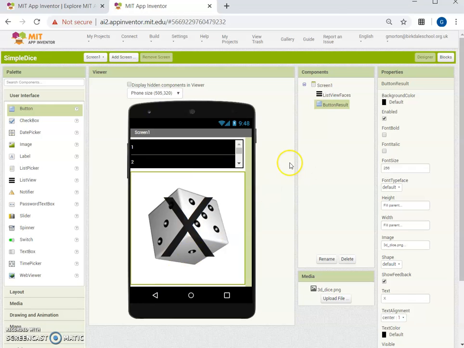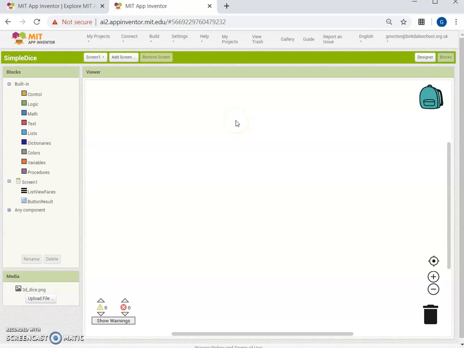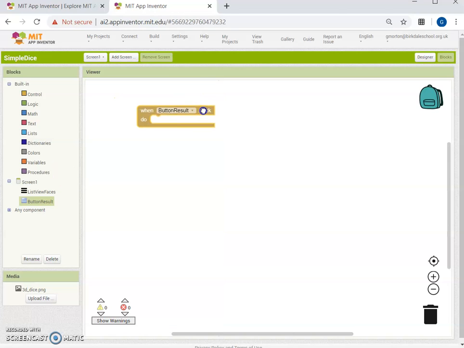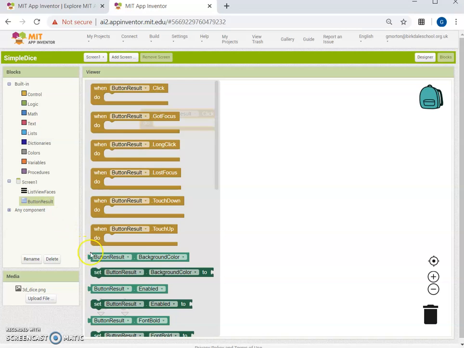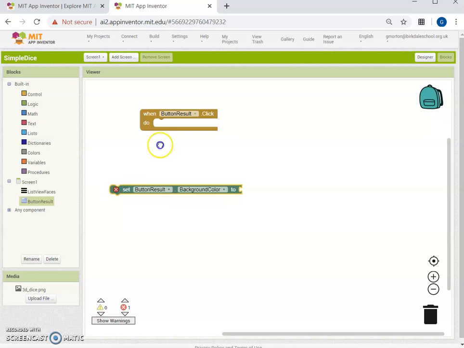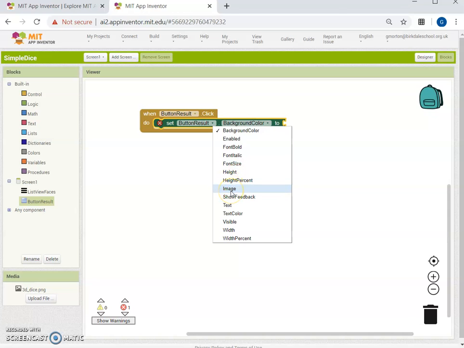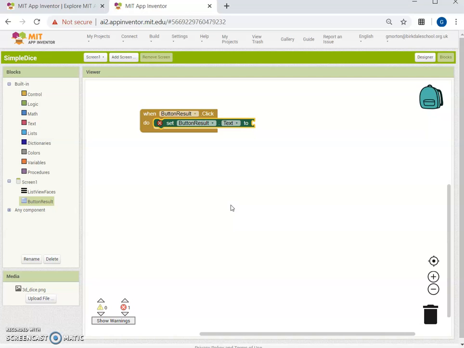So back at AppInventor, I need to click on blocks. I need to choose my button result. Here's my click handler. And I want to change button result, so it's a button that changes itself. I'm just going to take any of the elements here, button result, but it's not the background color I want to change, it is the image. No, it's not, it's the text that I want to change.